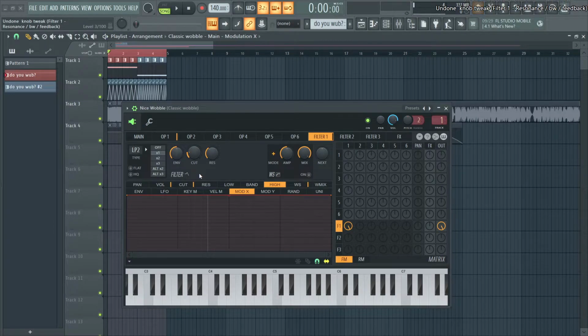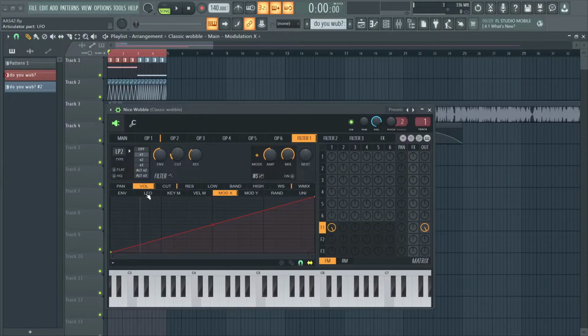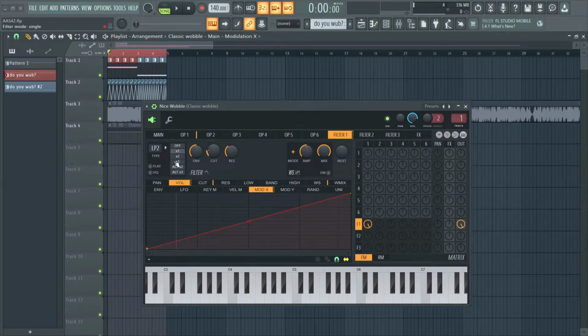So it's too legato for my liking. I wanted a more articulate staccato sound, something that feels like it comes on and off a bit strongly. So I route the volume of filter 1 to mod X and the cutoff to mod X. And we're going to hear what it sounds like with just the volume.